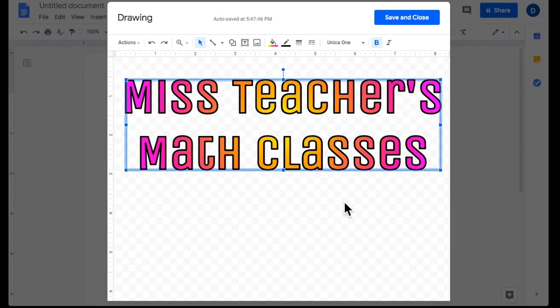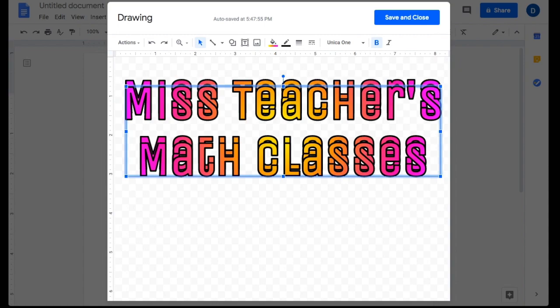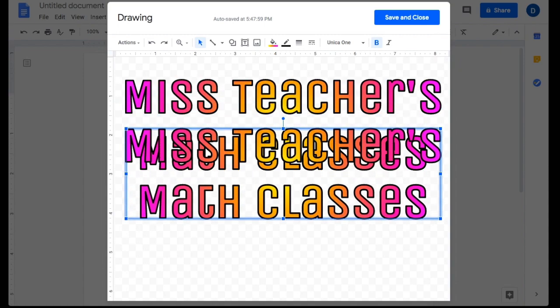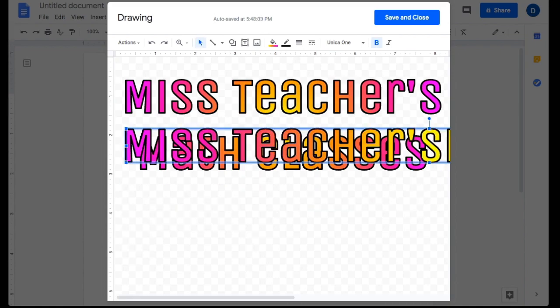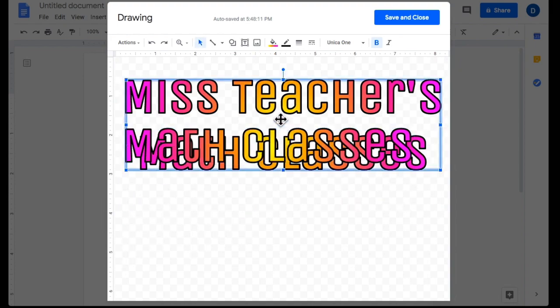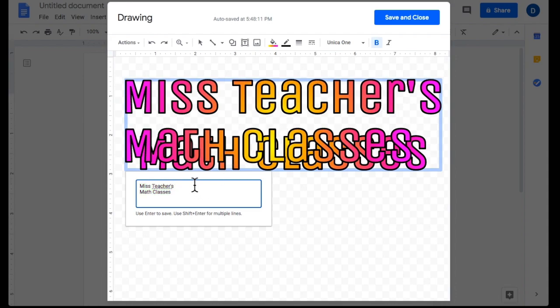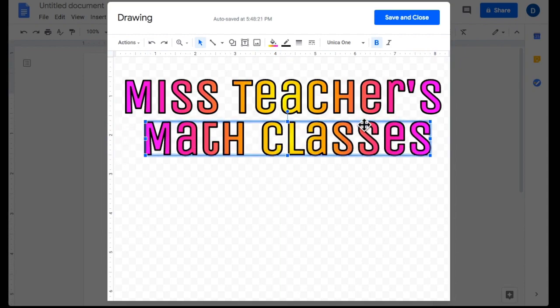Now, I'm also going to use Command D to duplicate. This way, I know it's stretched to the same ratio and same size, because again, it would bother me. I'm going to separate and make a different word art for Miss Teacher's and one for Math Classes. And the reason I like to do that is sometimes I don't love the spacing between them and I like it if they're a little bit closer. Now, if you want them centered, you can see how if I drag it, it will show you this red line.